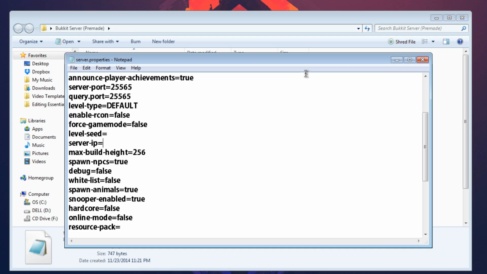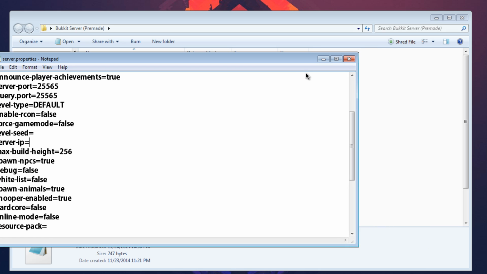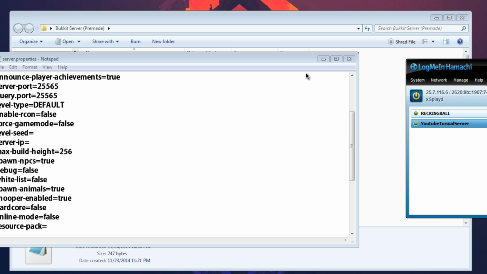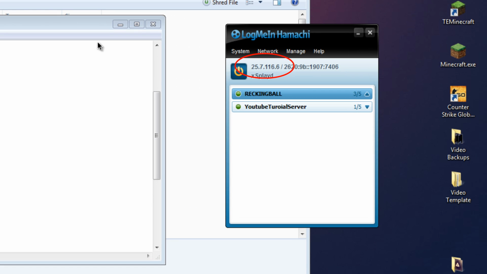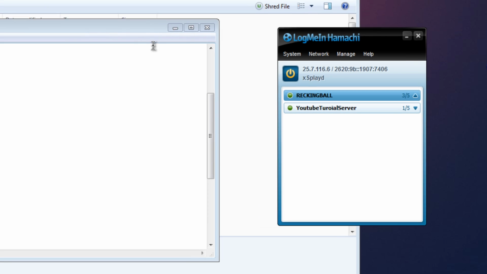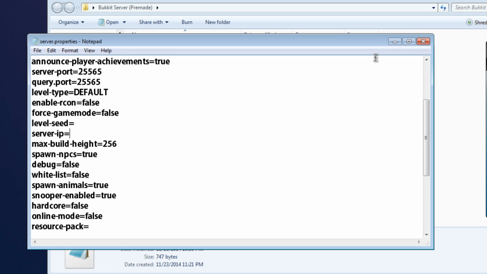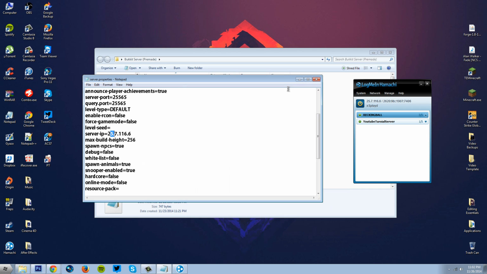Server IP is the thing we're going to be worrying about here. So to get your server IP, you have to open back up Hamachi. So just go ahead and do that. And once you have Hamachi opened up, you want to hover over your IP address, which should be right here. And you want to right click on your IP address and copy IPv4 address. And then you want to go back to your notepad here, and you want to Control V or just right click and paste that IP right there.